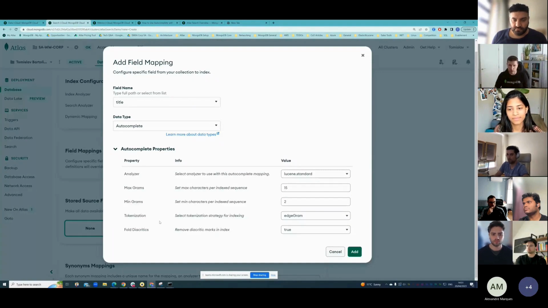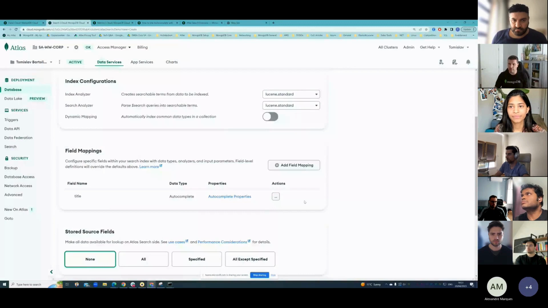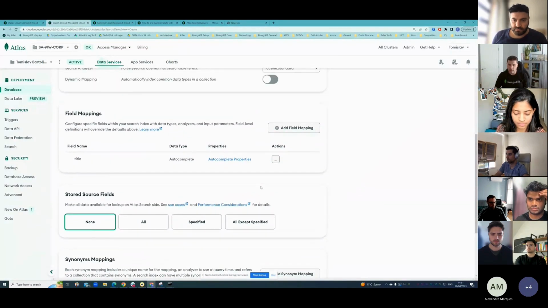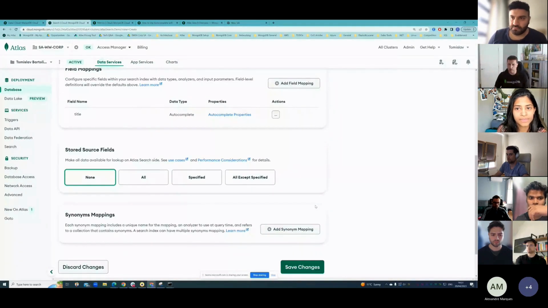So there are tweaking options here. Again, this is all coming from Lucene, so I won't go into all these details. You can tweak this according to your needs. But for now, let's just add this field. So we have our title field added to our index, and that's pretty much everything I'll do here.